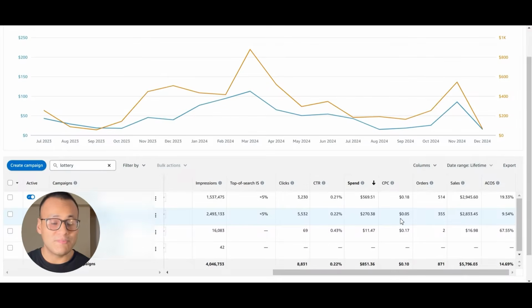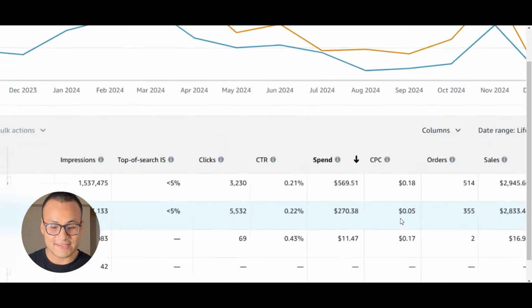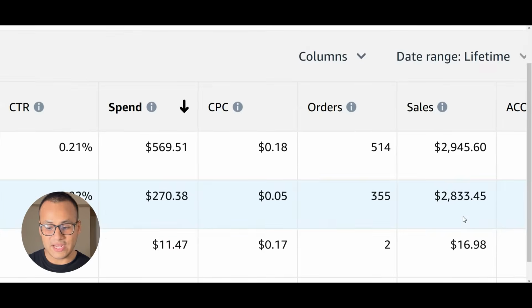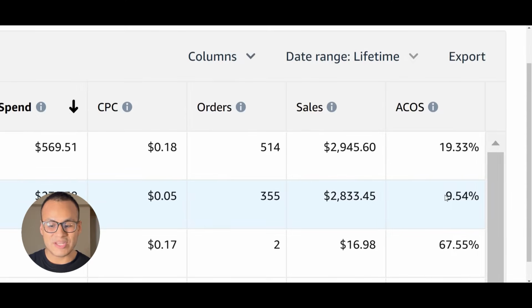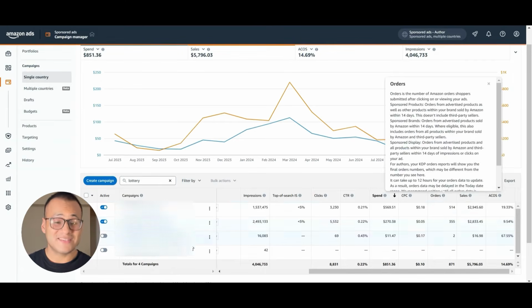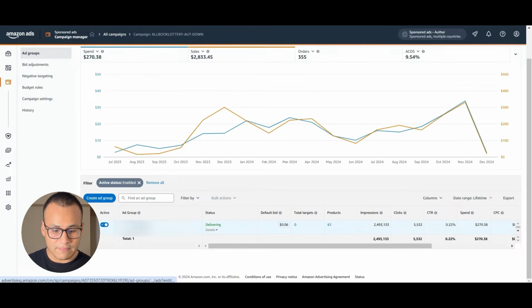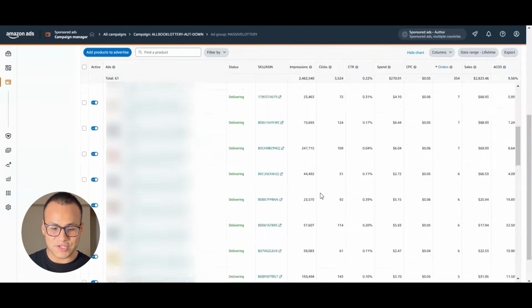I'm going a little bit above what I said. But the other one right below it is the one where I'm bidding 6 cents. And here I've spent $270 in the last year or so, and I've made $2,800 in sales with a 9% ACOS. Yep, that's insane. And I'm not even kidding. You can click on this and, okay, page is loading, massive lottery, okay? And you can see here all my books.